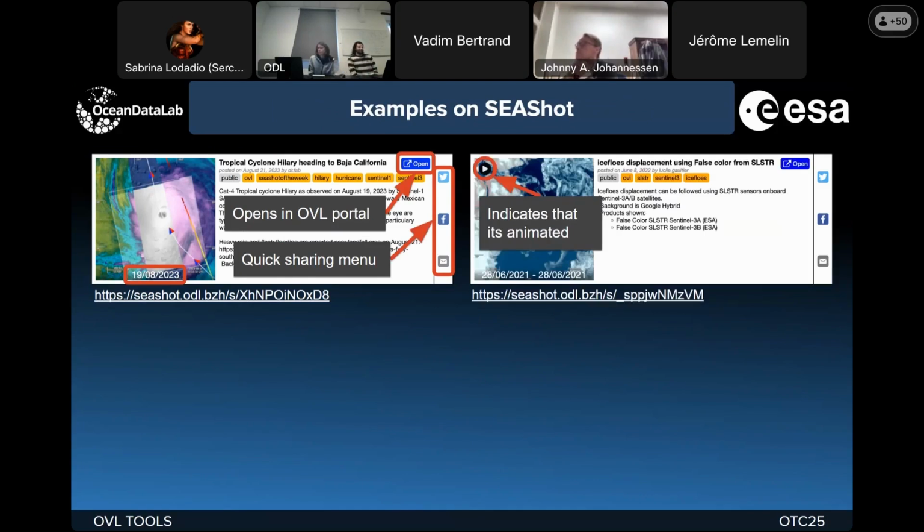We even took it a step further, allowing you to just as easily create and share time-lapse animations, for those times where a single image isn't enough to show the geographical phenomenon. A small play icon on the top left corner indicates an animated preview. Placing the mouse cursor over the preview plays the animation in a loop.